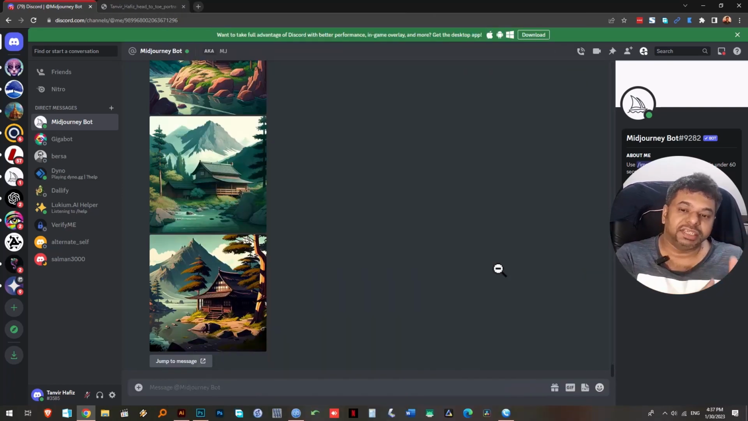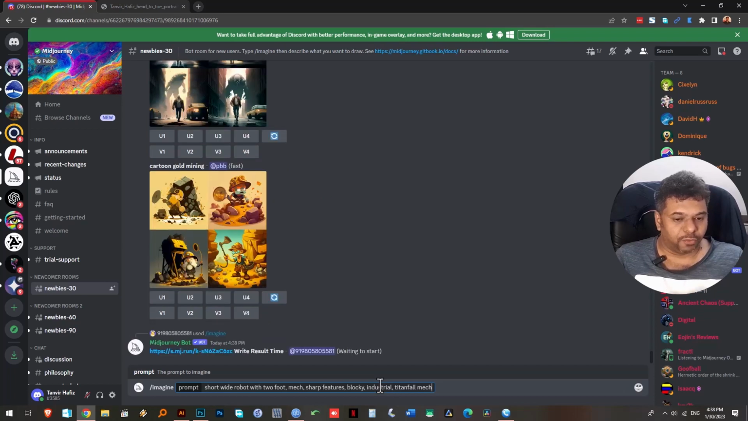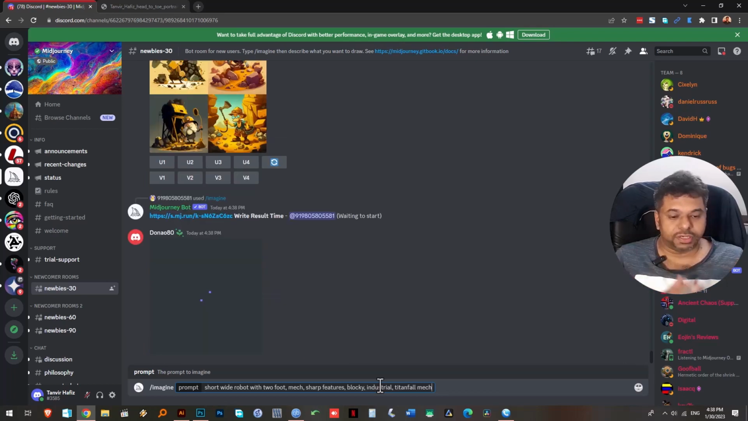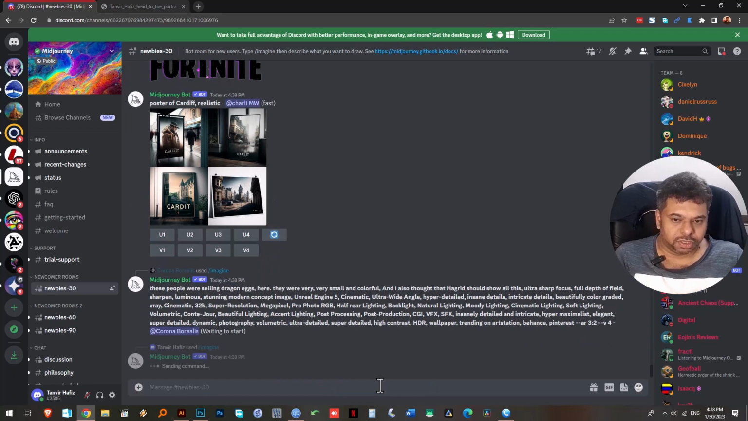So let's try different types of images, and this time we will use even fewer words and see what kind of images we get only by using a few words. I wanted a short, wide robot with two feet. I wanted a mech basically. It has to have sharp features and a blocky style design, and it has to look like a Titanfall mech. So let's go and see what kind of mechs it creates for us.